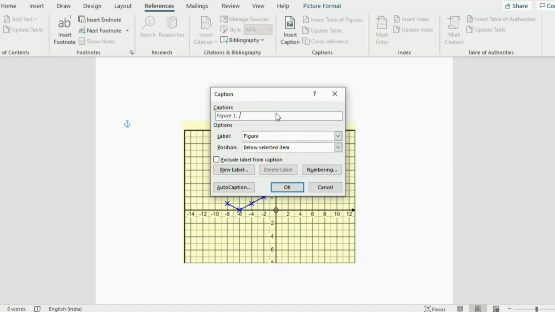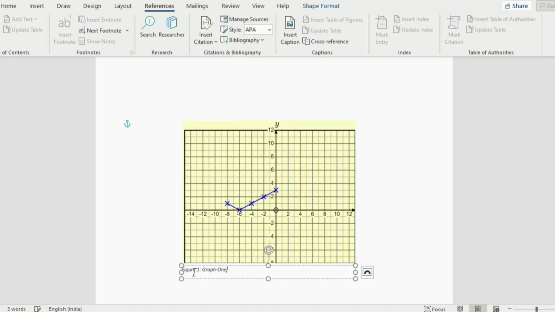Give the figure name. Here is the options, label and the position. Labels should be figure for the images, okay? And if you want to insert a caption above the image, you can change the position, then click OK. This is how you get the caption for the image.